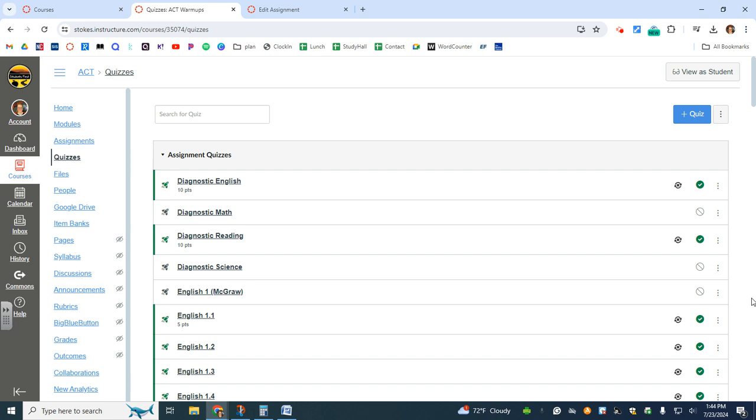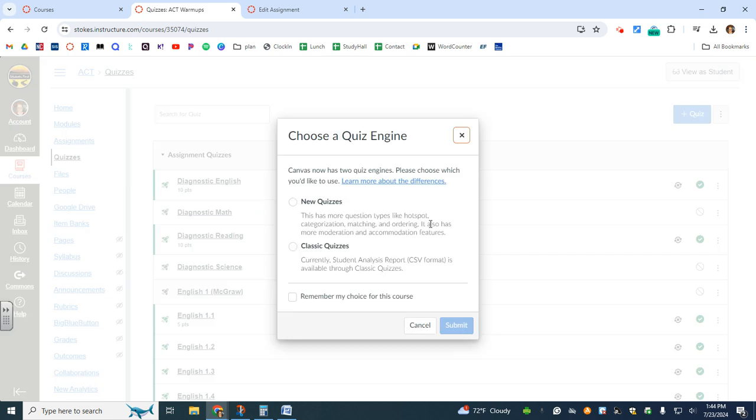The way we create one is here I've come to the quizzes page in the navigation in Canvas. Here are quizzes that have already been previously created. If I'm going to create a new one, I'm going to come over here and hit plus quiz. Now this is going to be some options that you may or may not see. This is kind of an older quiz. New quizzes is the function that you want to use.